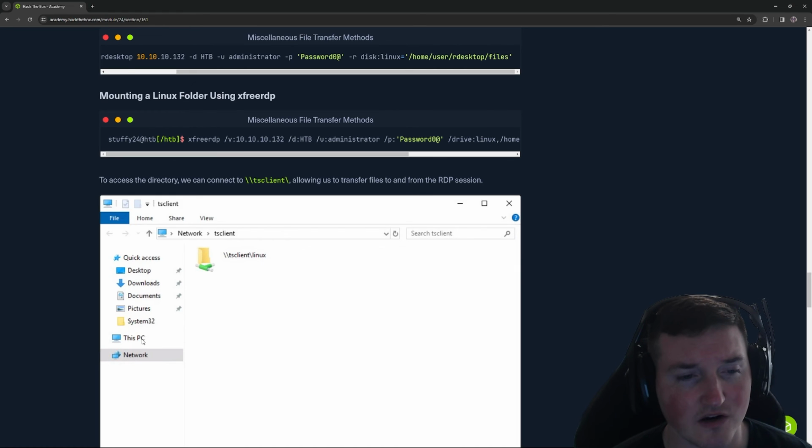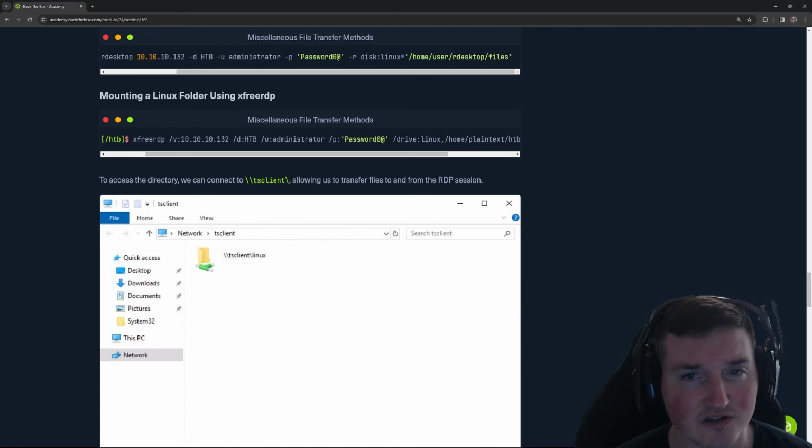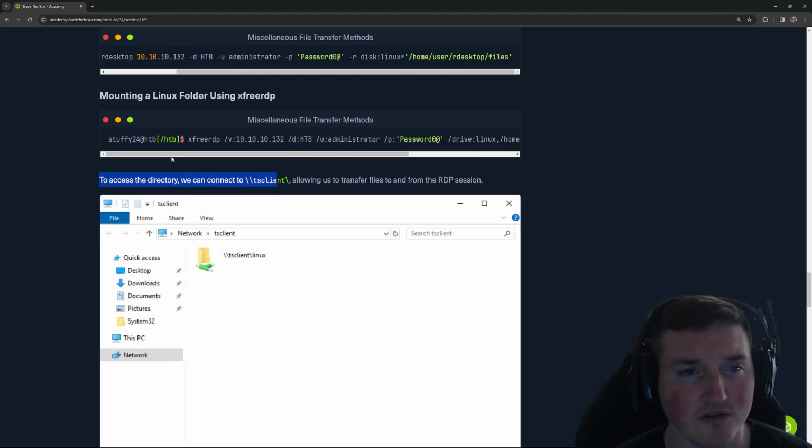So now they just go to the network and they're on this TS client, and look, they have a Linux there, right? So you can see they have Linux. There's the drive Linux that they just created. Boom, boom, matches up. Now, whatever this home, plain text, Hack the Box Academy file transfer is, those files will be there.